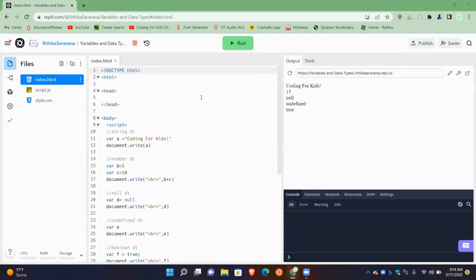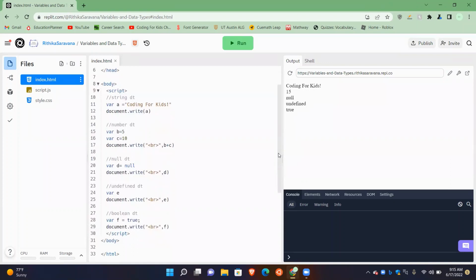Okay, guys, so here I'm just going to jump directly to the script part. So I typed out all the 5 data types, and you can see the comments which one each one is.